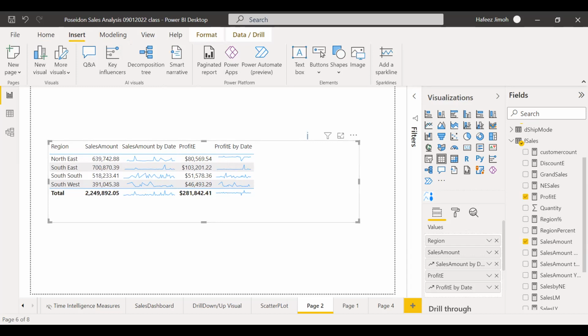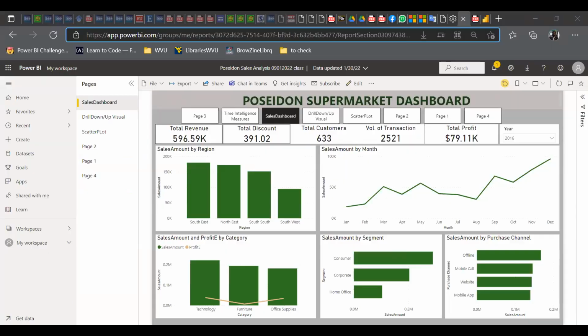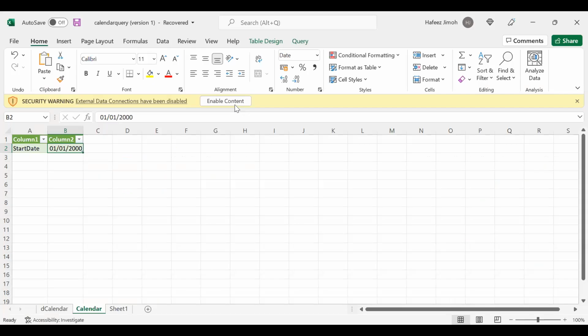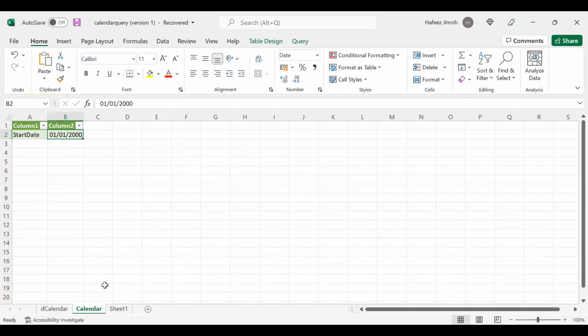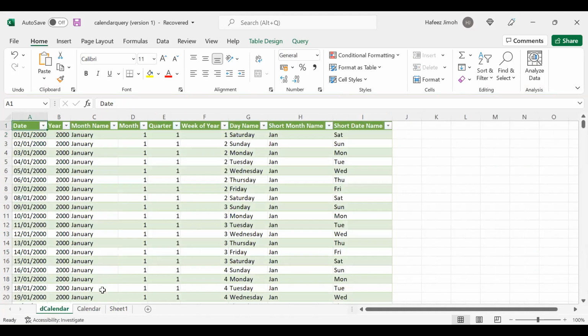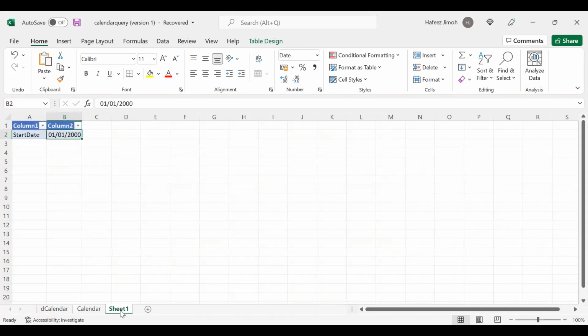Remember yesterday, Power Query was using me. Who can remember? Yes, sir. I have the file already. So I'm just going to explain to you. What I wanted to show you is this. Look at this thing I have here.